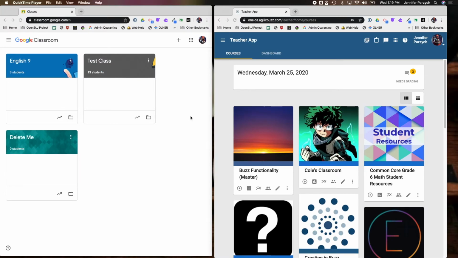Our first comparison between the two platforms is going to be how I, as a teacher, can create a class. On the left side of my screen is Google Classroom. On the right side of my screen is Buzz.